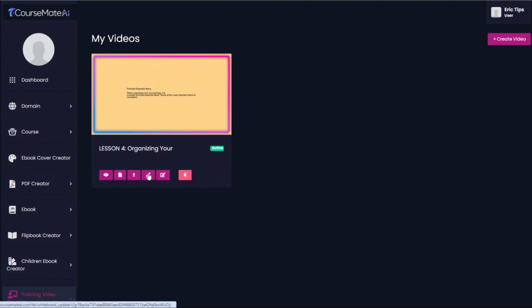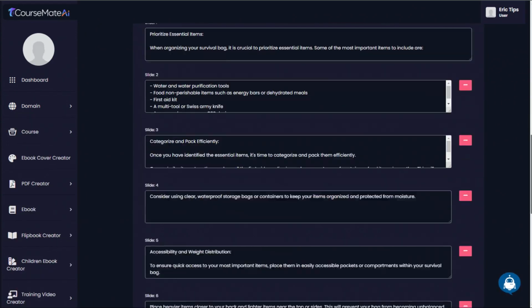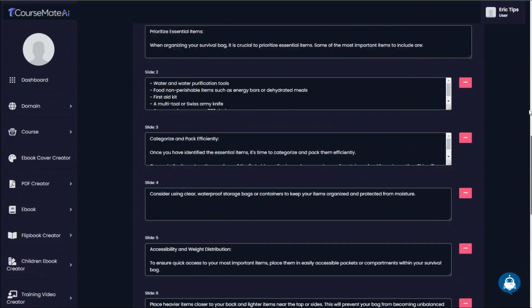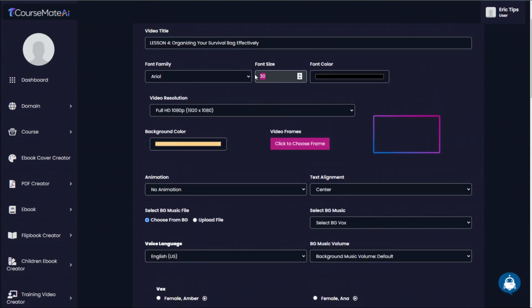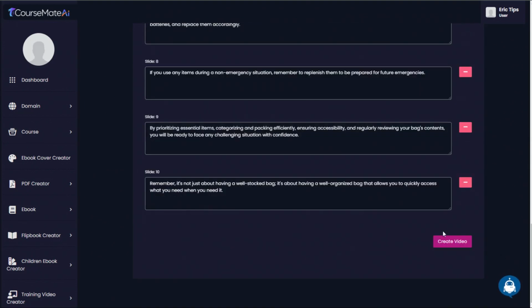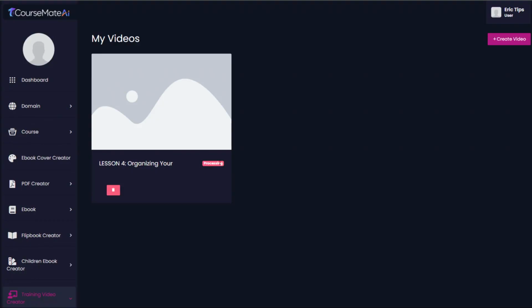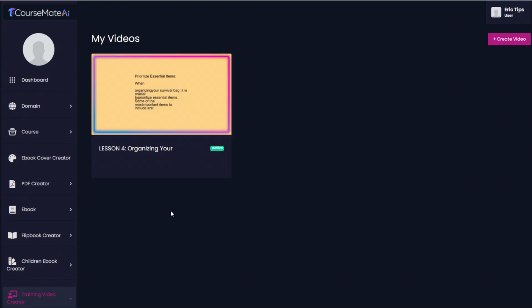And if I wanted to do that, I could simply click here where it says Edit as a Whiteboard Video. As you can see, that keeps the script right here in the platform. I could change the font size to say 50 and then simply click Create Video again. So I'll just do that now. Once again, processing. Now it's rendering, and now it is active.